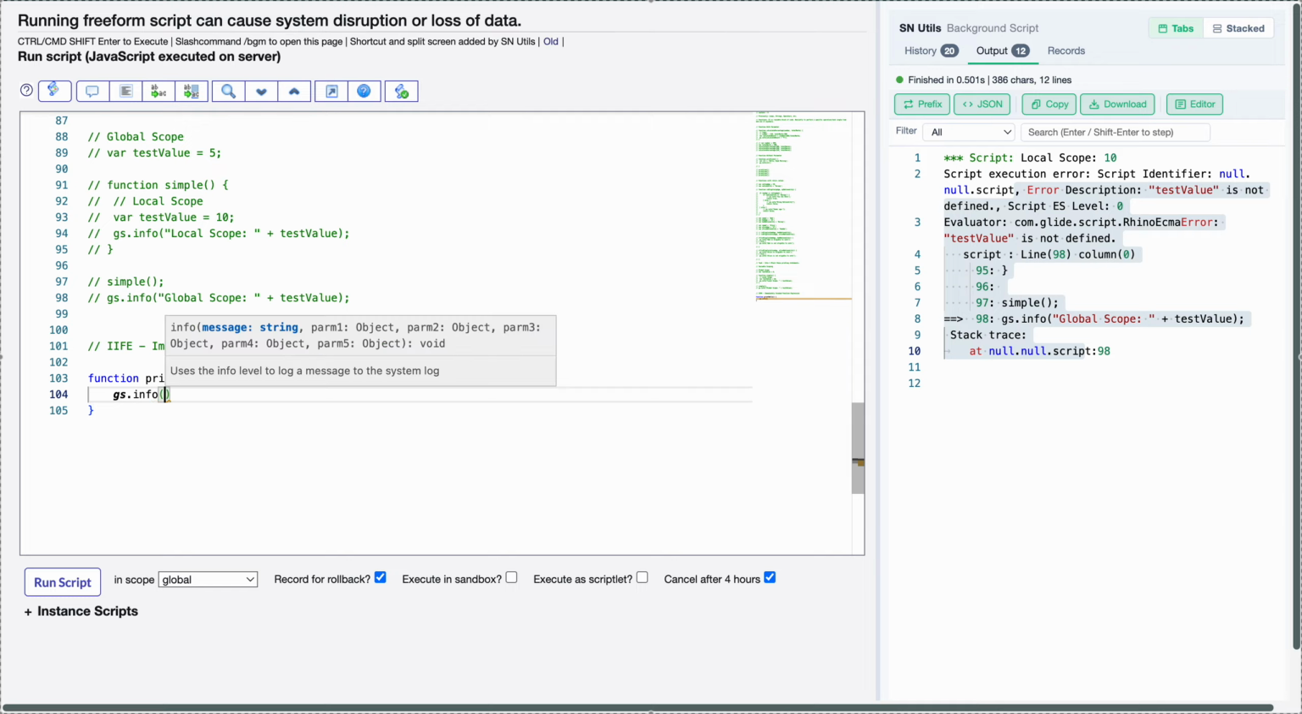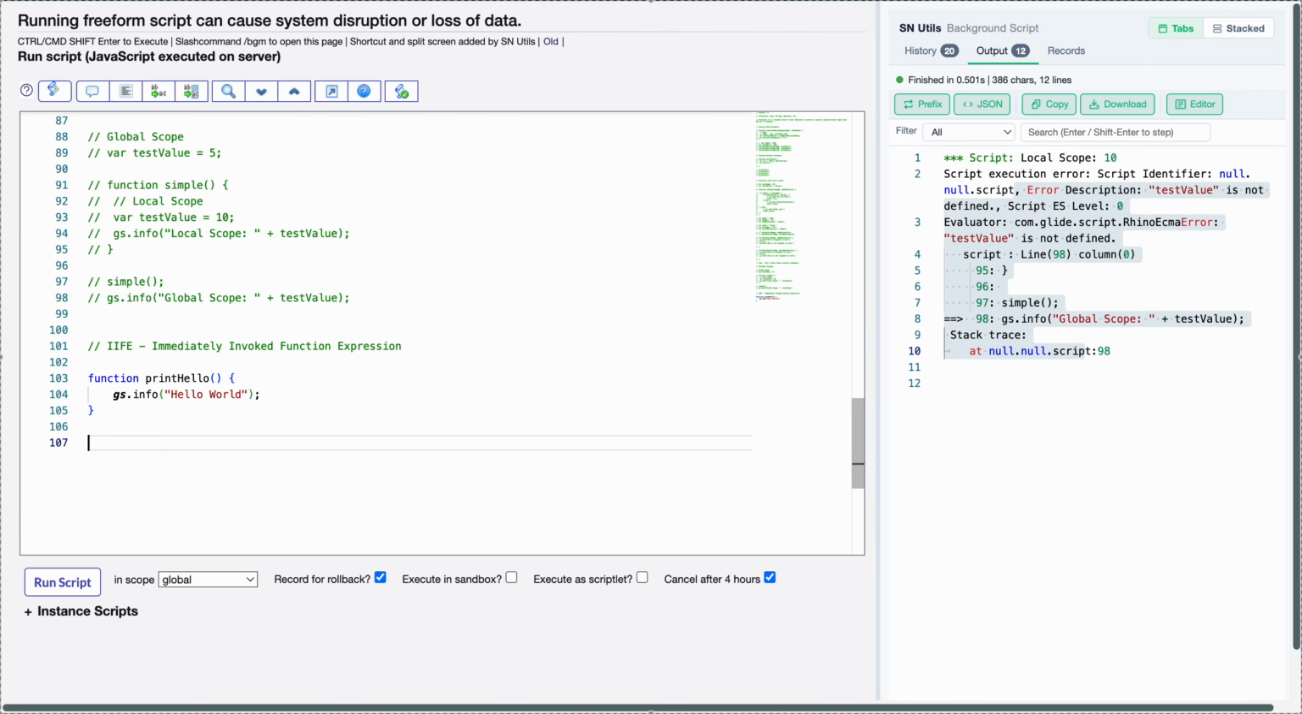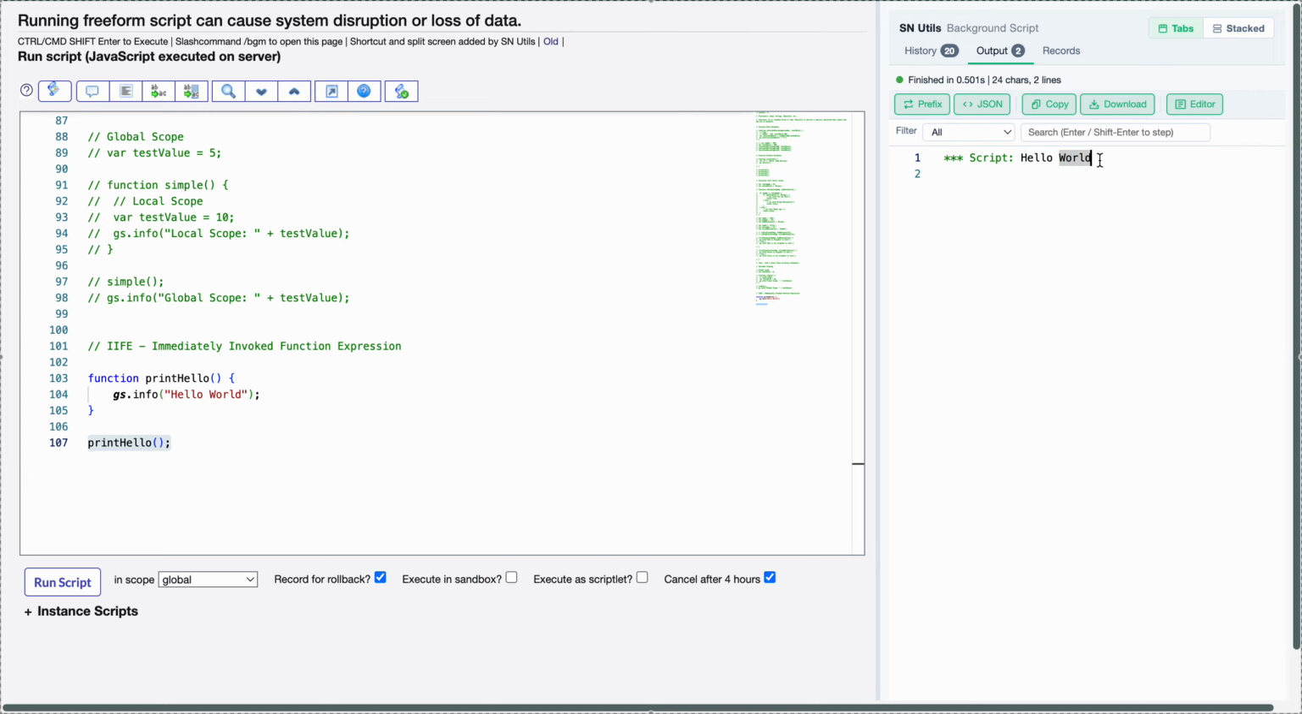gs.info, and now for this function to get executed, we have to write this declaration. If I run the script, it is hello world. Suppose I don't want to write this. I just want to immediately invoke this. So for immediately invoking, what we can do is simply wrap this function in a scope like this. So if I run this script, you can see hello world.